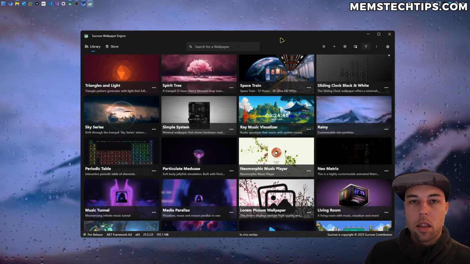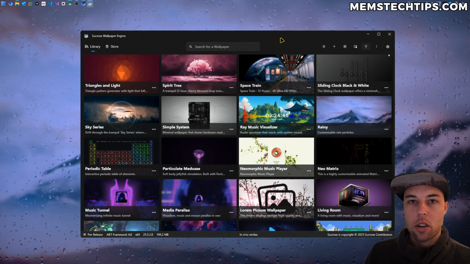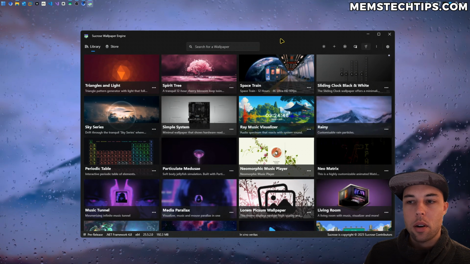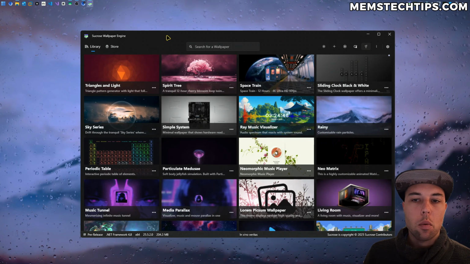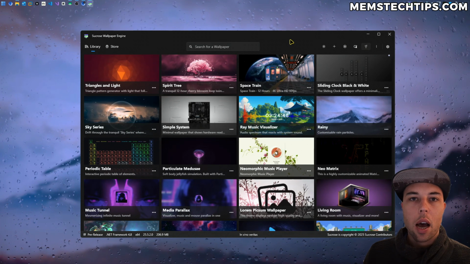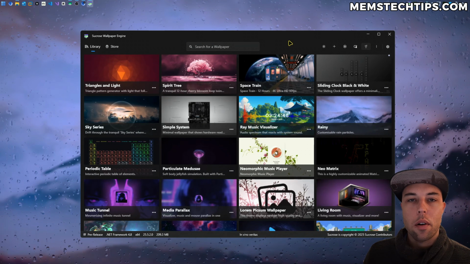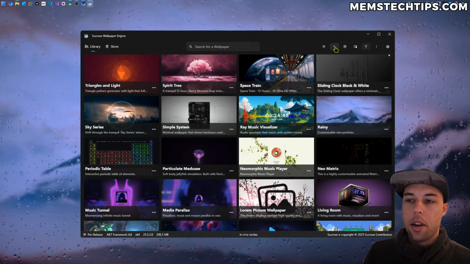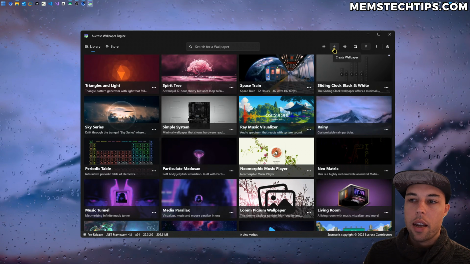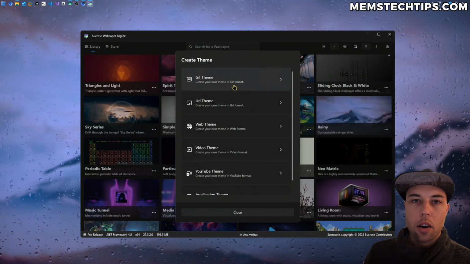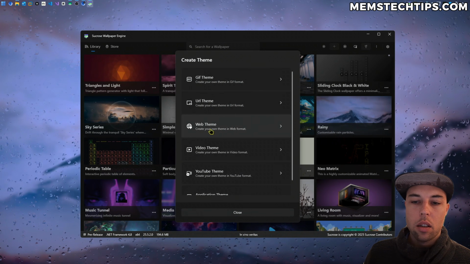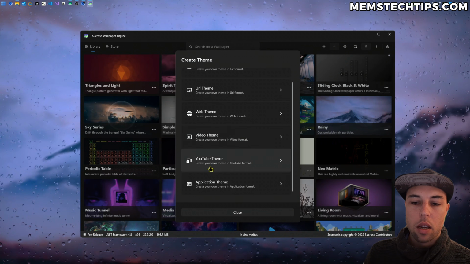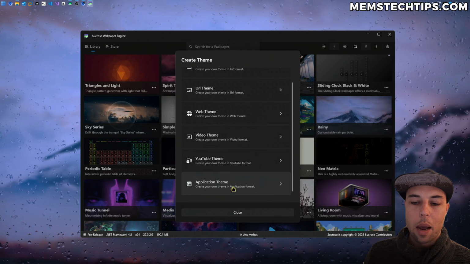Now, before we get to the thing that sets Sucrose Wallpaper Engine apart from Lively Wallpaper, for those of you who've never used Sucrose Wallpaper Engine or Lively Wallpaper before, let me just show you how to add a custom wallpaper or a video as a wallpaper. So here in the UI at the top right, you'll see a Create Wallpaper button, a plus sign. If you click on that, then you can create your own theme as a GIF, or you can use a URL, a web theme, a video theme, a YouTube theme, or an application theme.